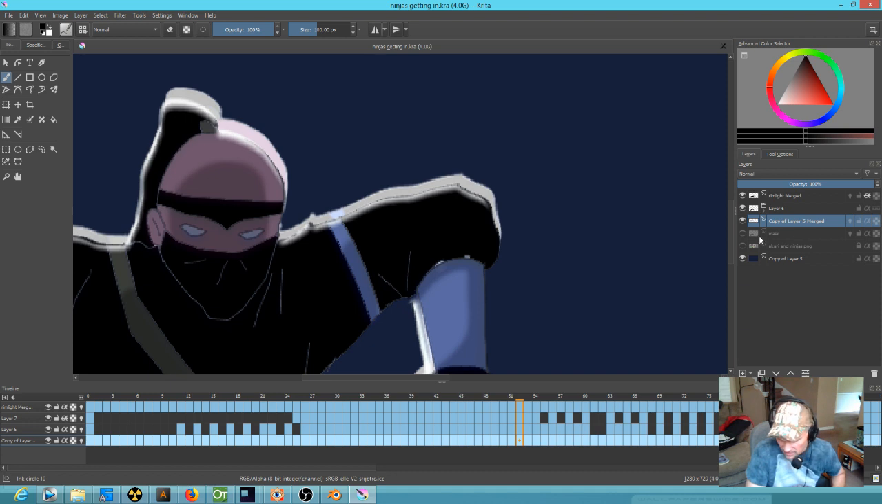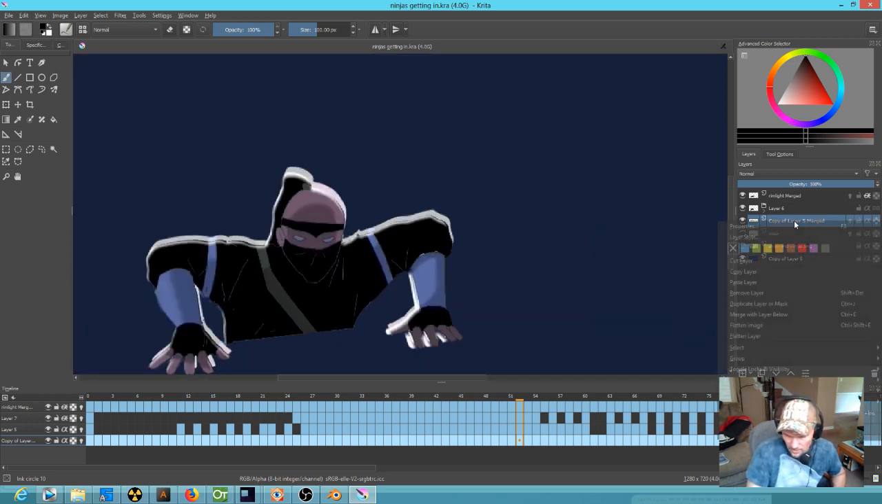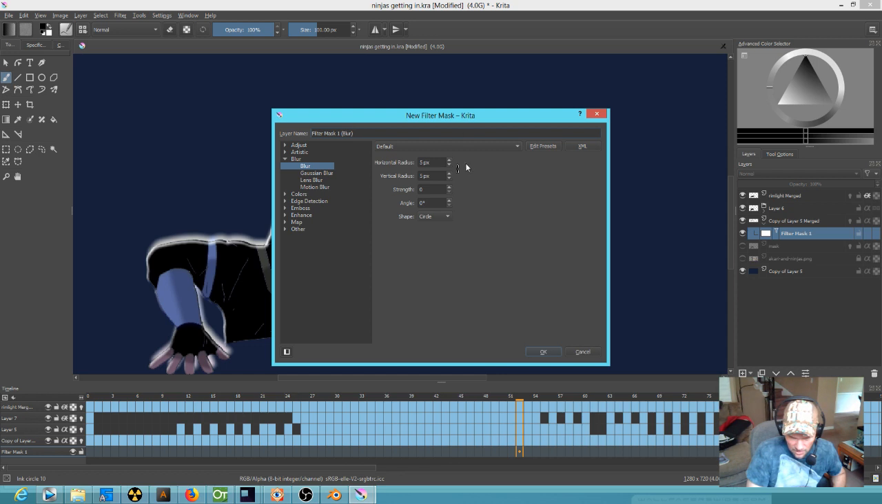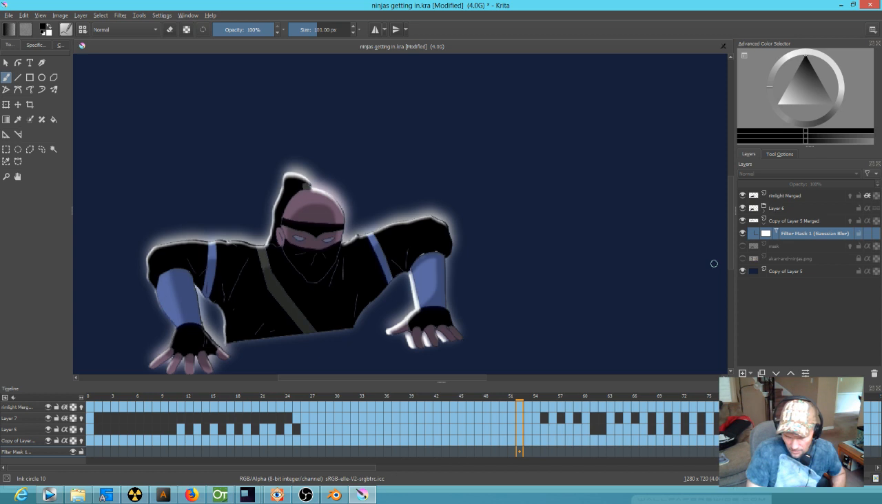So now we got this layer, and this is going to be our glow. Okay. So what we're going to do is add a filter mask, and that's also going to be a Gaussian blur. Pretty big blur. Yep. There it goes.